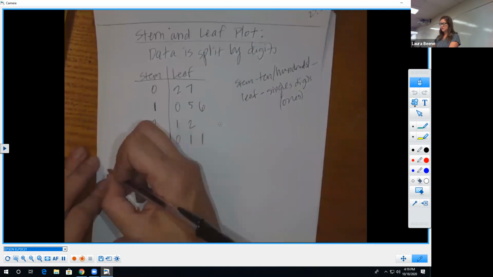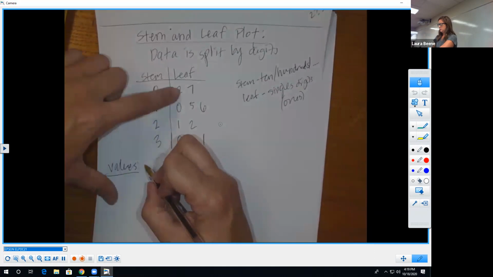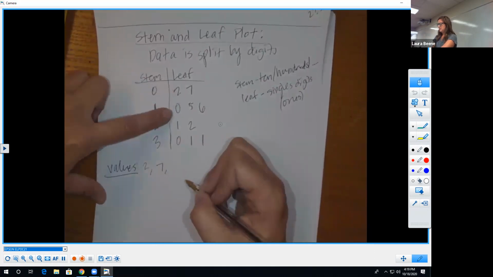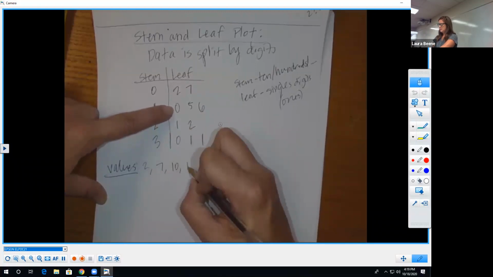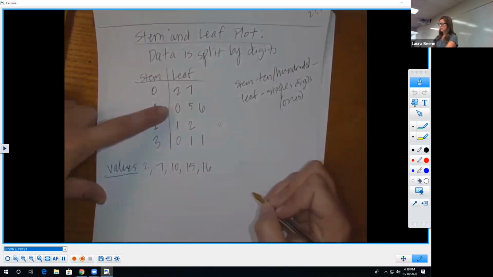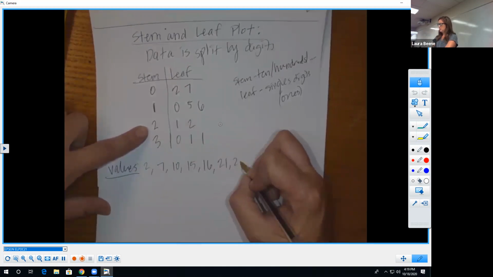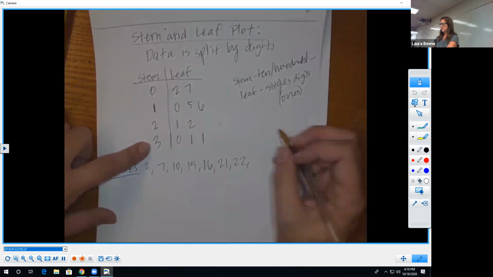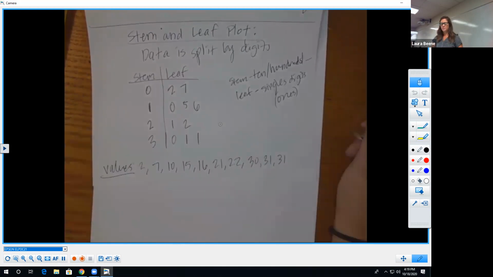Okay, so the set of data here is the number 2, the number 7. These are all numbers that have a 1 in the tens place, so this would be 10, 15, 16. All these numbers have a 2 in the tens place, so this would be 21, 22. All these numbers have a 3 in the tens place, so 30, 31, 31. Okay, so that's pretty much it.